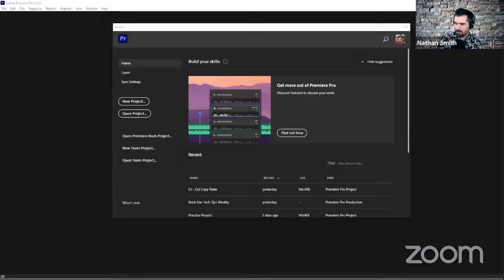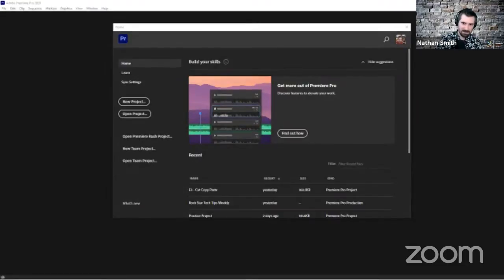So let me fire up the old screen share here. Okay, cool. Oh, you know what? I probably need to do the thing where it says optimize screen sharing for video clip, because we're going to be doing some things with video clips. Okay, cool. So let's dive in. I've got Premiere Pro open here in front of me.